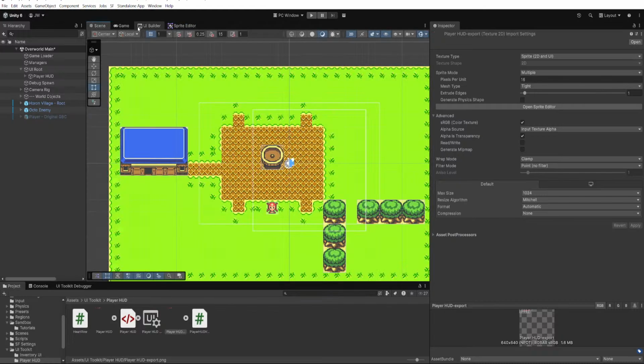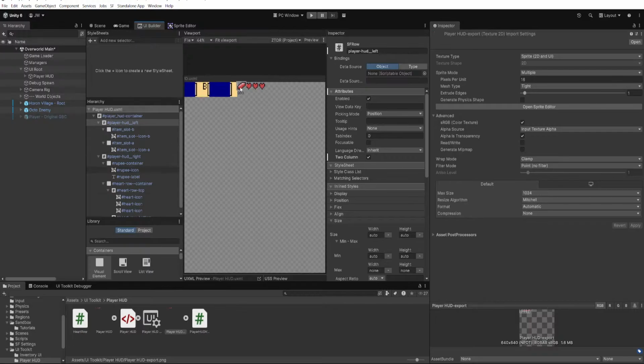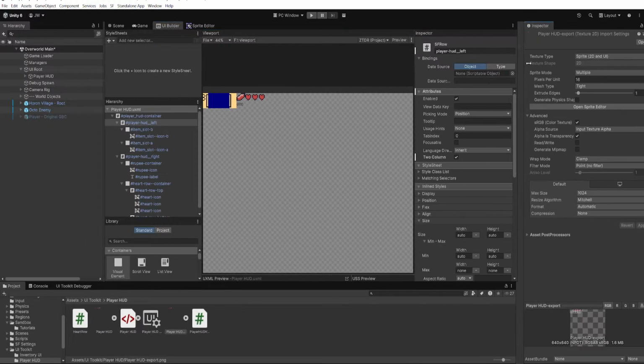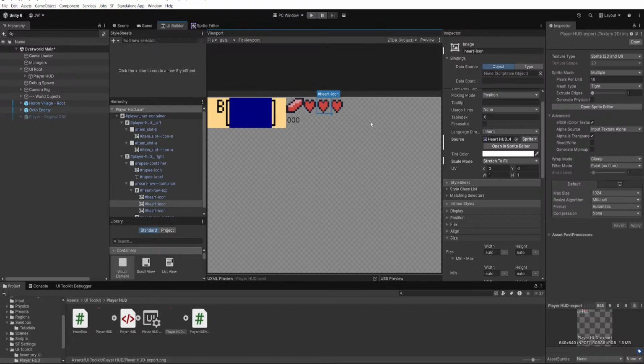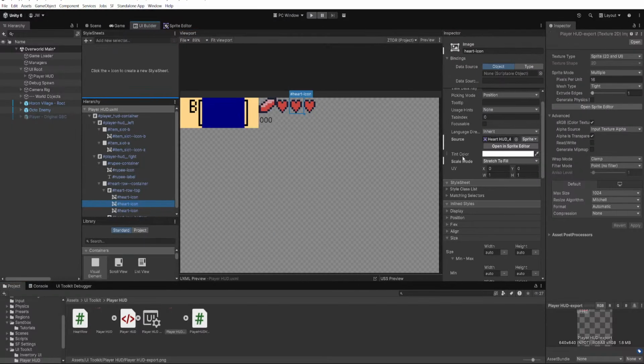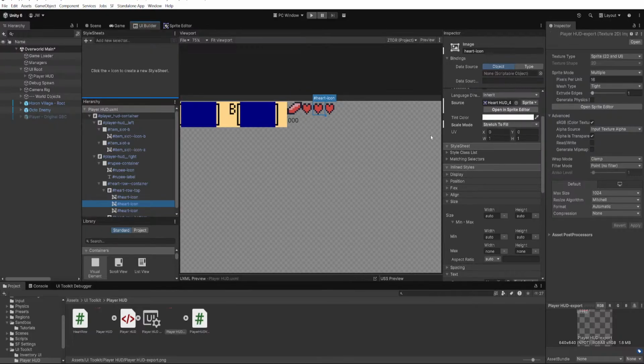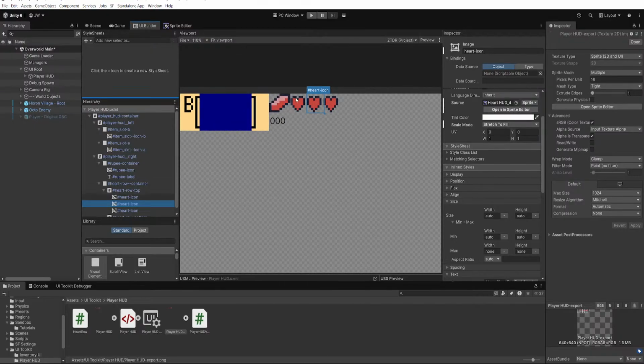So I want to see if this solves part of the problem, because it looks like Unity's built-in image element does not do well with resizing low-resolution images. These were literally 8 by 8 pixel icons. Yeah, let's see if this fixes the problem.